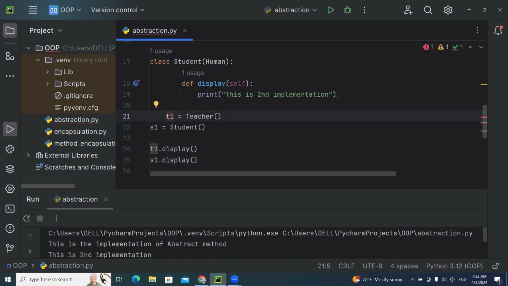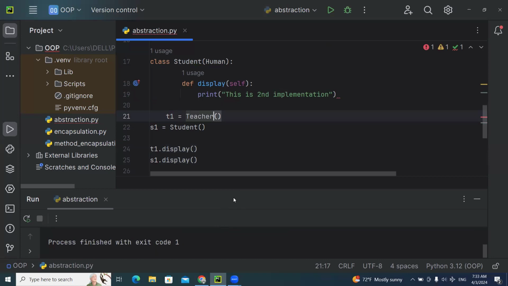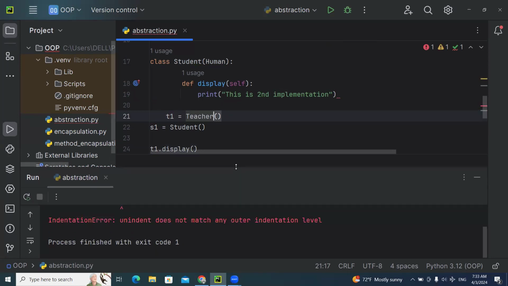It's supposed to show an error, but it is not showing one, but we can check. You see, code one, meaning there is one mistake: IndentationError, an indent does not match any outer indentation level. So they're talking about the T1. Now it will work.